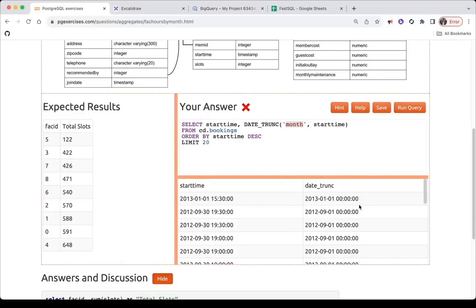And within each unique facility ID, what type of aggregation might I want to do? In every booking, we have a certain number of slots, right? And so we want to find all the bookings for a certain facility ID and then sum all the slots that are being booked. So I can write sum of slots over here.